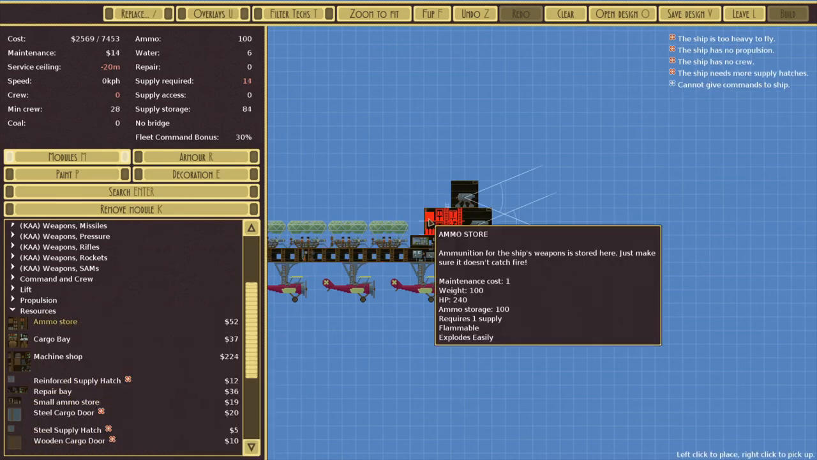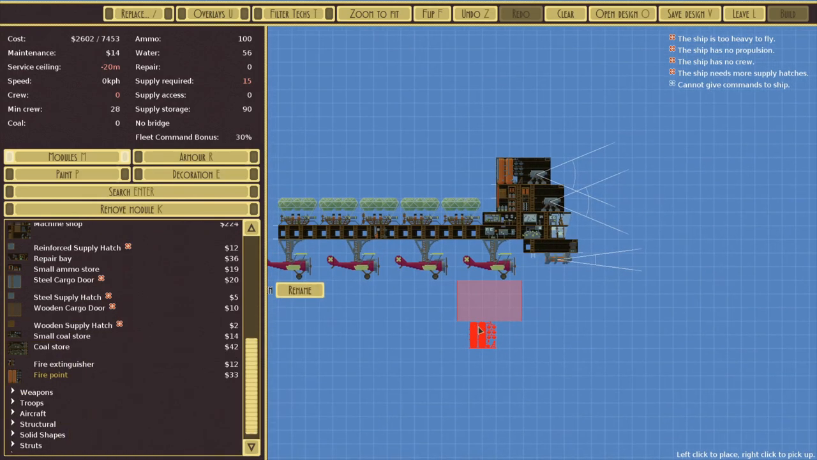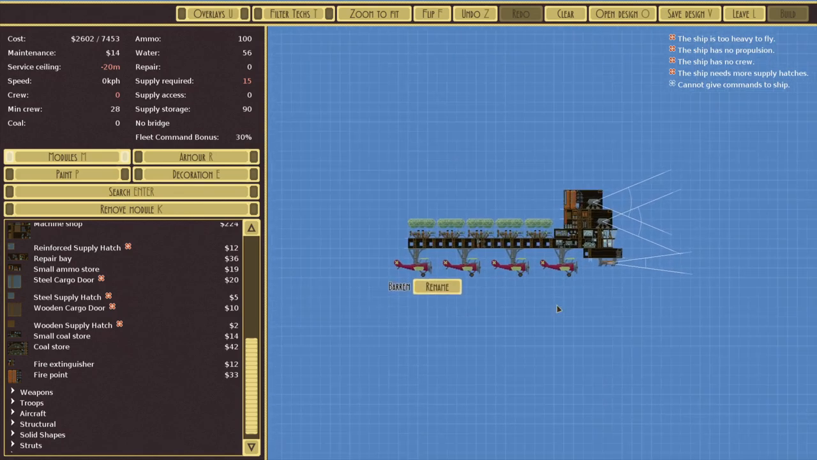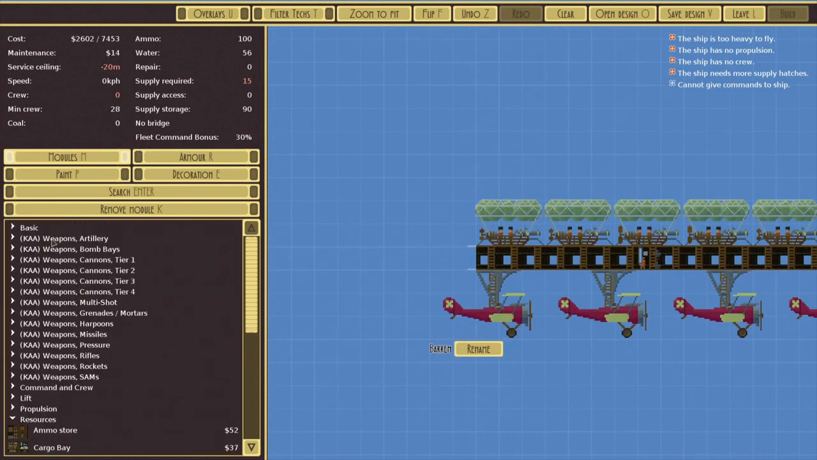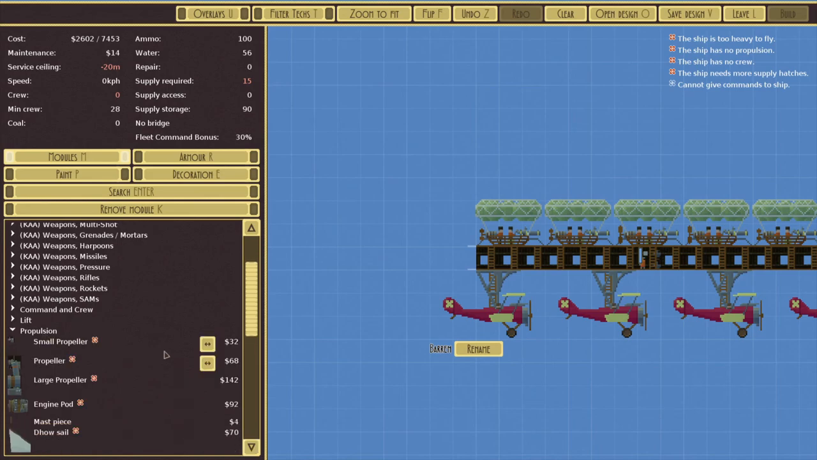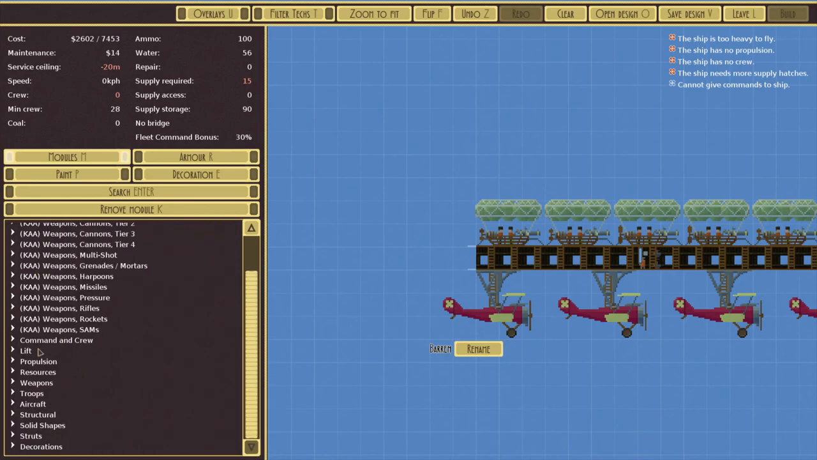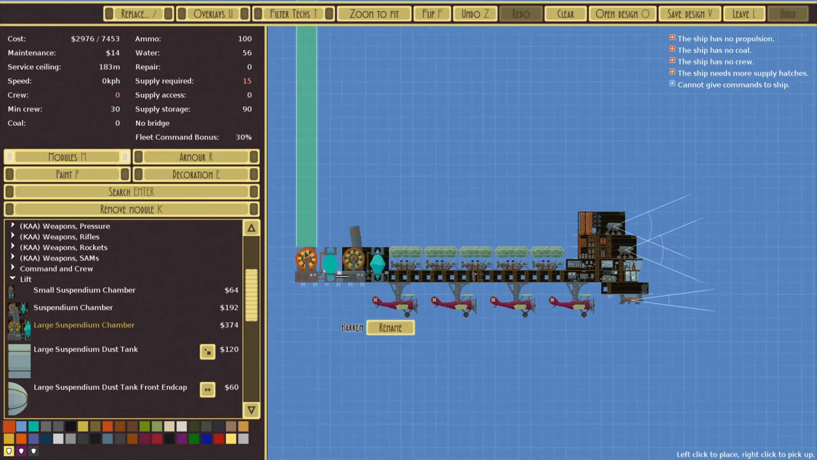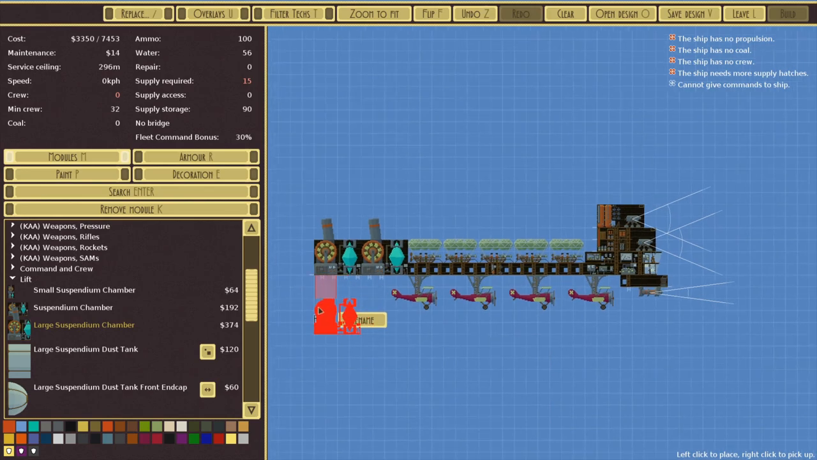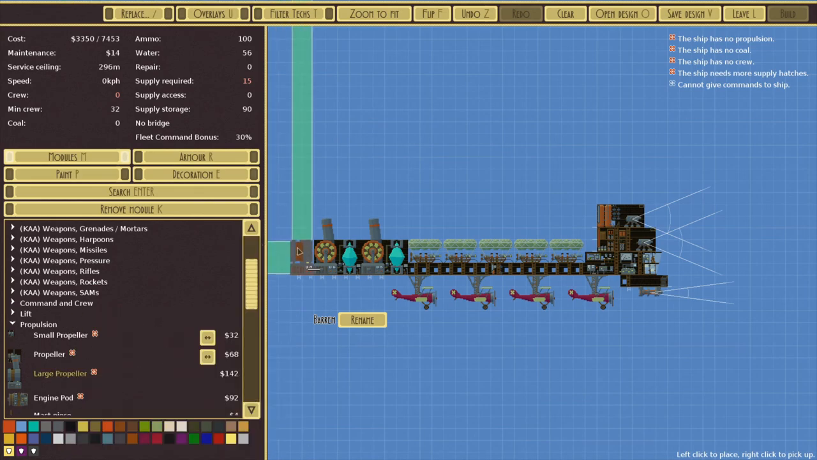Resources, ammo store in here. Okay, that connects all of those. And then I can even put a fire point up here. Okay. Doesn't look too awful, I'd say. And then it's in propulsion. And some lift. So how about we put a large suspendium chamber here and here? And then also need some propulsion. So a large propeller over here.